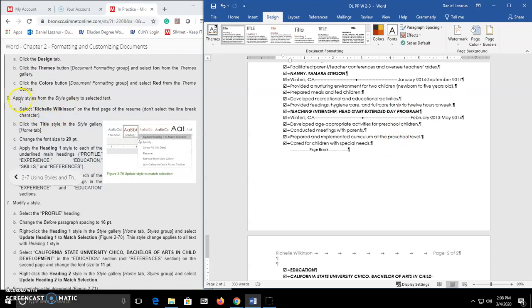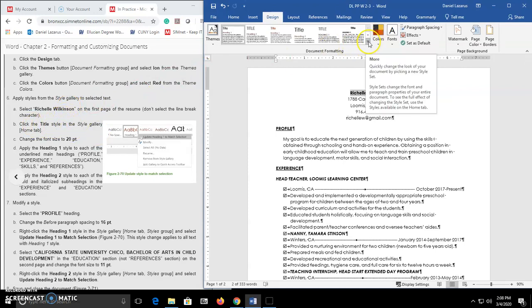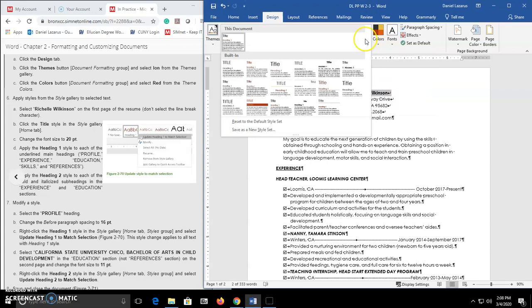Let's go to task 6. Apply styles from the Styles gallery. Select the name from the first page of the resume. So let's go up all the way and select the name from the first page and click on Title from the Styles gallery. So if you click on this and select Title, Home tab, in the Styles gallery.